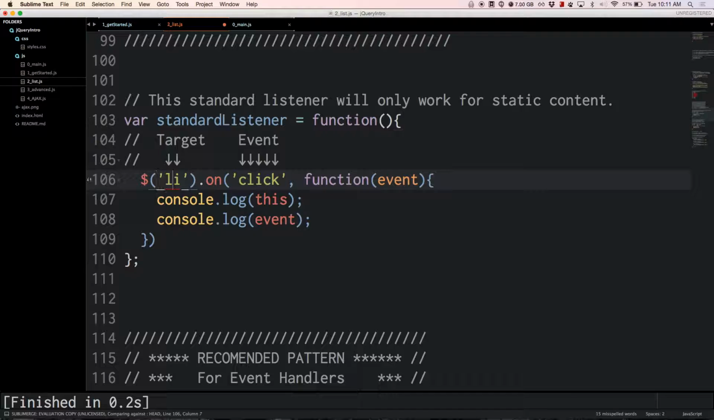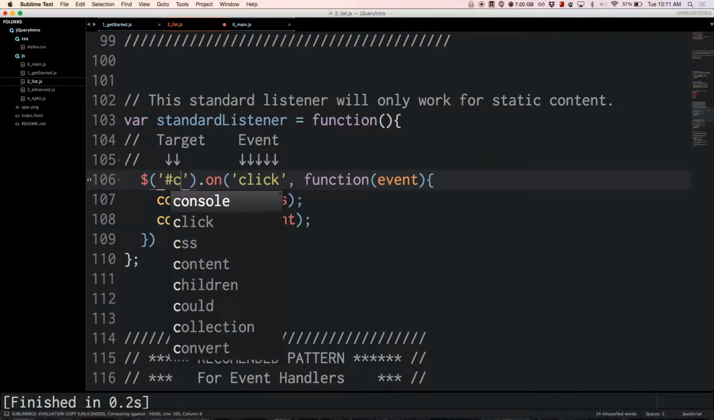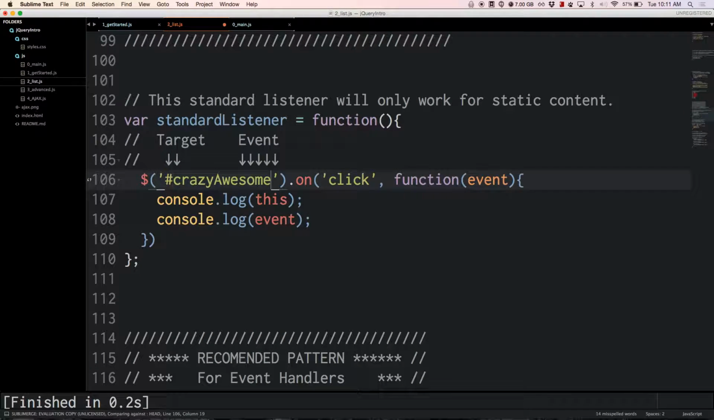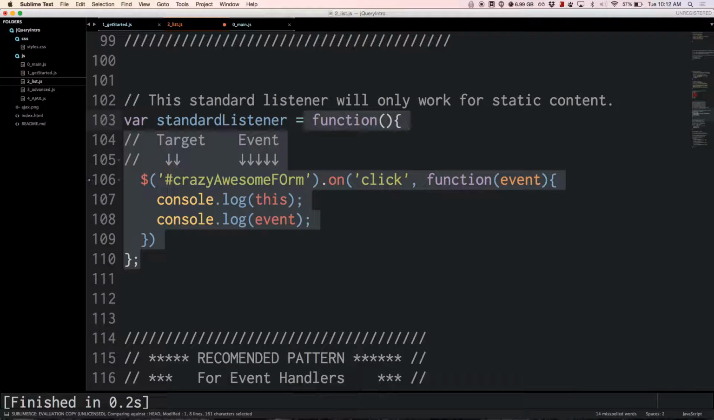So, if I had a crazy awesome form, but I appended it to the page after the fact, this listener doesn't know about it and won't see it. jQuery comes in and looks for this at document ready. It doesn't see that this thing exists, so it just moves right along. Can't call on undefined. So it moves along with its life, and this listener in its entirety becomes a moot point.